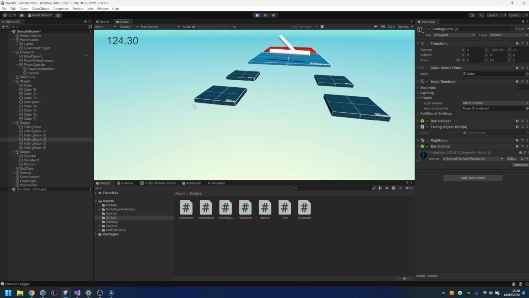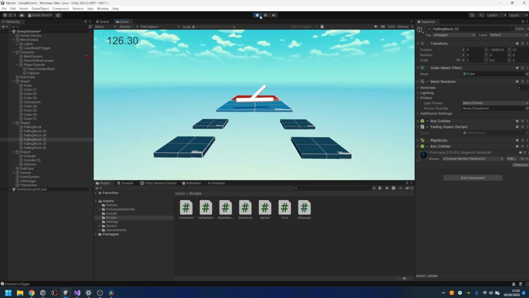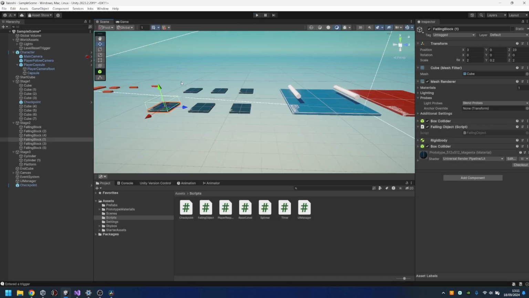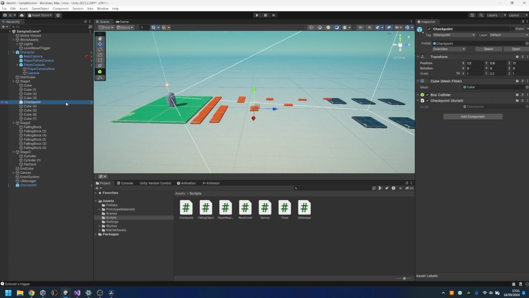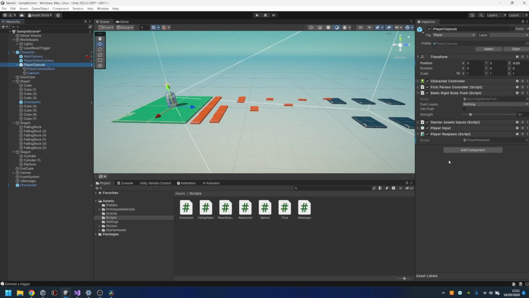Okay, but to go over again what we've done one last time: we've made a checkpoint system by adding a new box collider to an object. We made it a trigger, we've tagged it as checkpoint, we've added the checkpoint script to it. We've added a script to our player capsule, and I'll make sure our player is tagged as player. We run through the game, we hit the checkpoint, we die, we go back to the checkpoint.